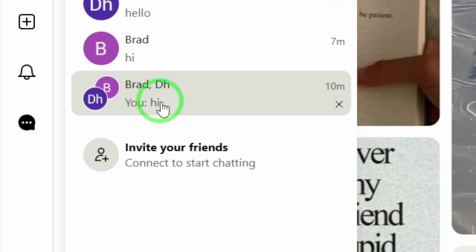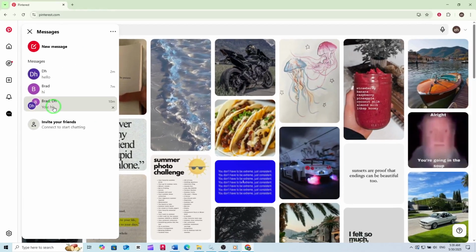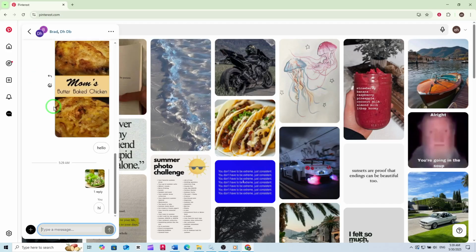After clicking on Messages, a list of your recent chats will appear. Scroll through this list and select the group chat you want to join. Simply click on the group's name and the chat window will open up on your screen. You'll see all the previous messages and can catch up on what you've missed.